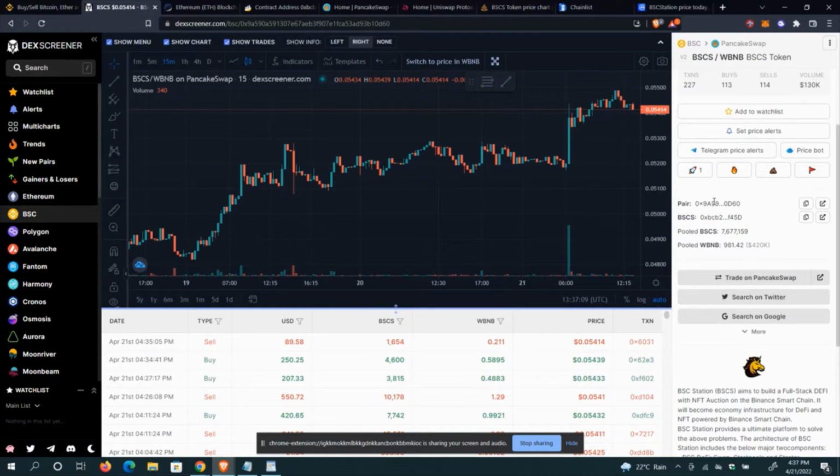So on this place now, you can see the contract address of the pair, which is the WBNB. You have the BSCS, you have the pool of BSCS and the pool of WBNB. So, let's say you want to trade this coin, because the coin is built under the Binance blockchain. Binance blockchain has so many tokens, not actually coins, so many tokens that have been created under the Binance chain. So do we have so many tokens that have been created under the Ethereum blockchain.